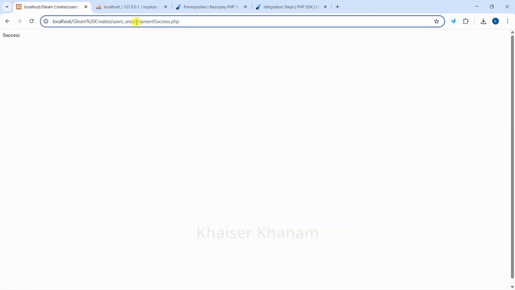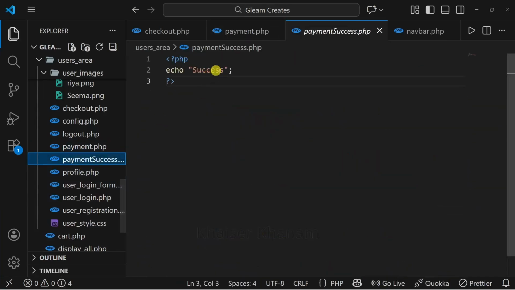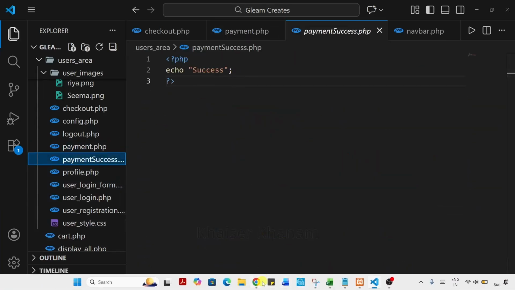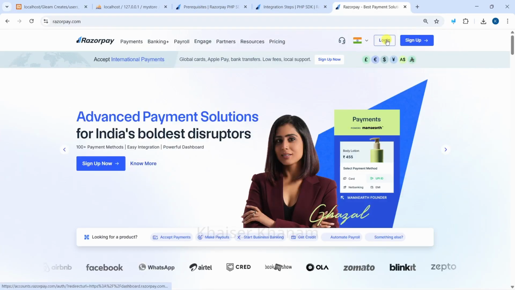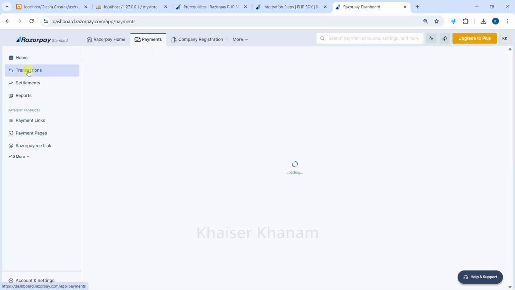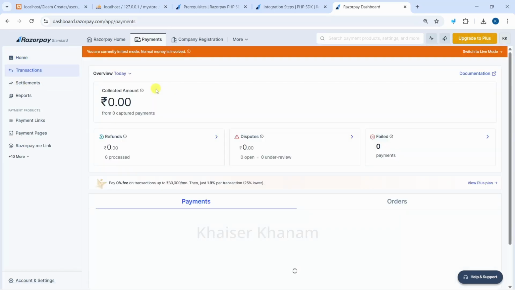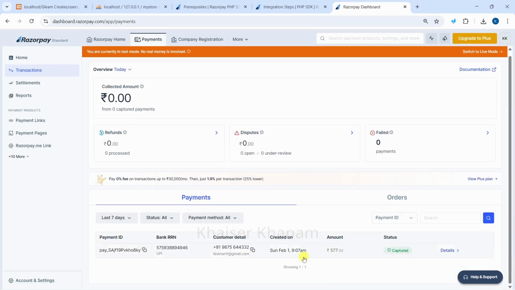Once our payment is successful, you can see I am redirected to paymentsuccess.php inside which I had simply passed success, so that message will be displayed. Now I'm just going to open Razorpay. I will simply log in. In Razorpay dashboard, here you can see we are having transactions. Just click on that. Here we are having this payment tab. It is loading. And now you can see today I have done this payment.